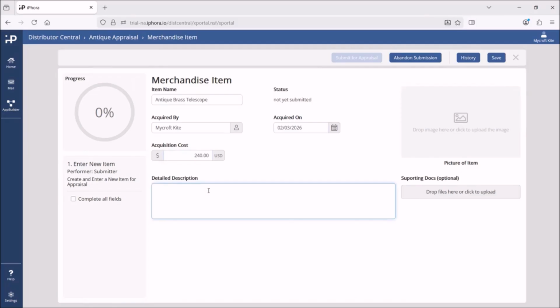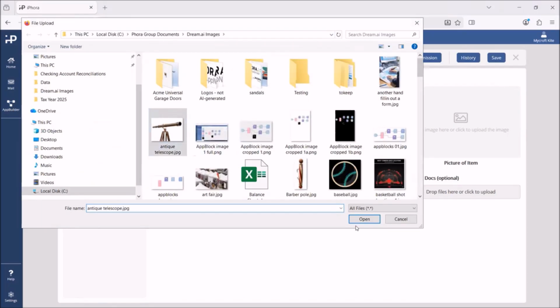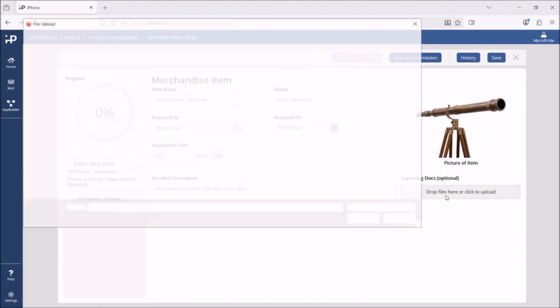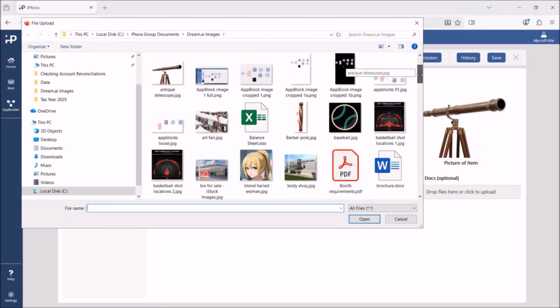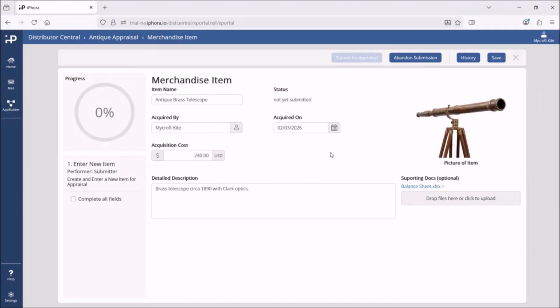And then I provide a more detailed description. And I'm not going to say a lot about this. Brass telescope circa 1890 with Clark optics. Oh, in this particular form, we need to upload an image, and I happen to have one handy. And if there were any other supporting documents I wanted to upload, let's just say some generic file, like an Excel spreadsheet, I can just upload that as well.